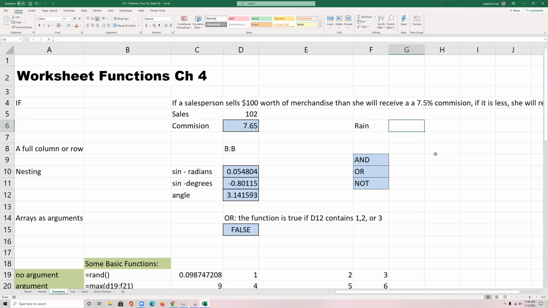If something special happens, you get a special ice cream: if it's raining and you have more than $50 in your account. It doesn't matter what we're talking about, but those are my two conditions. Now, if I want to do the AND, I'm going to say two conditions have to be true. Make sure you always put your equal sign in front of your formulas.